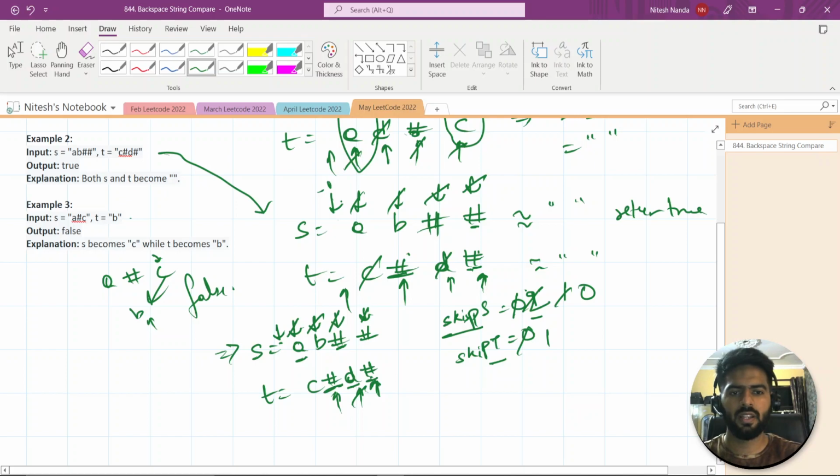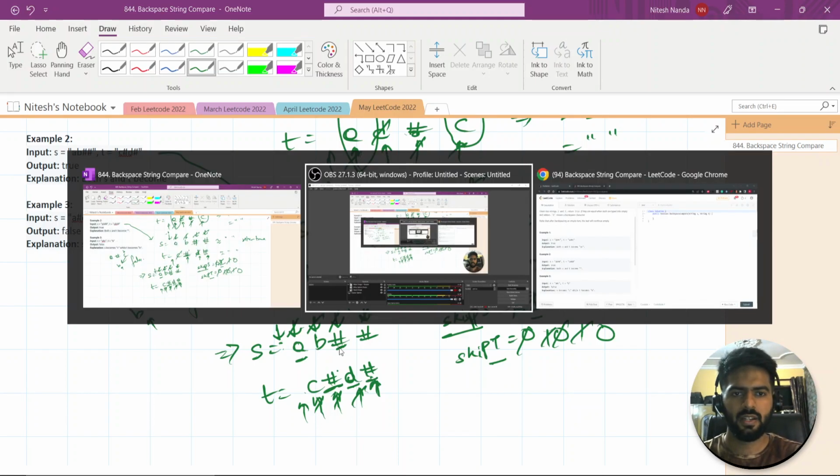We again encounter a hash and this will become 0. So now we come to this position. This is again a hash, so we will increment it and we will move further. Now you can see this is not a hash. We need to check whether skip t is greater than 0. Yes, it is greater than 0. So we will come here. Now you can see both are empty, so we will just return true. I hope the approach is clear to you. Let's write the code for this.